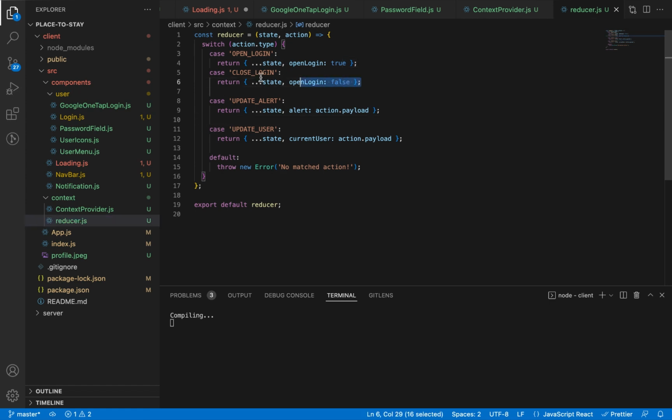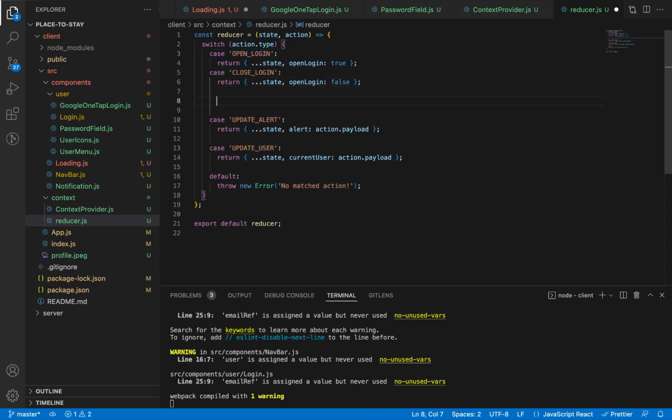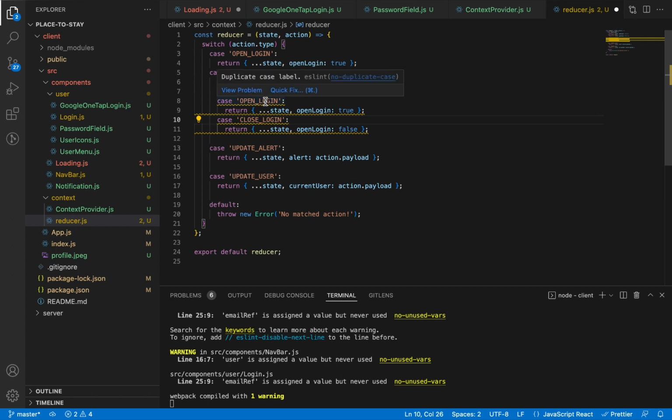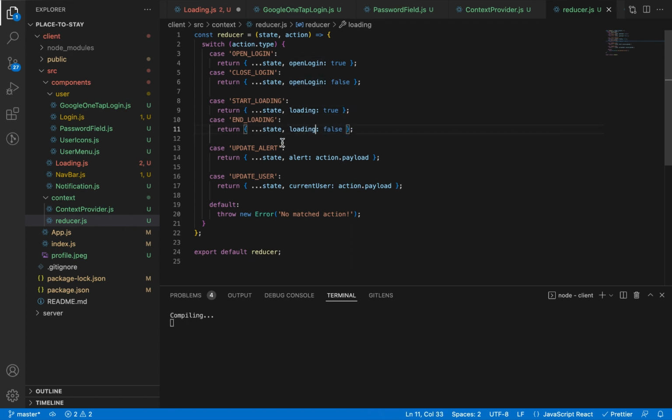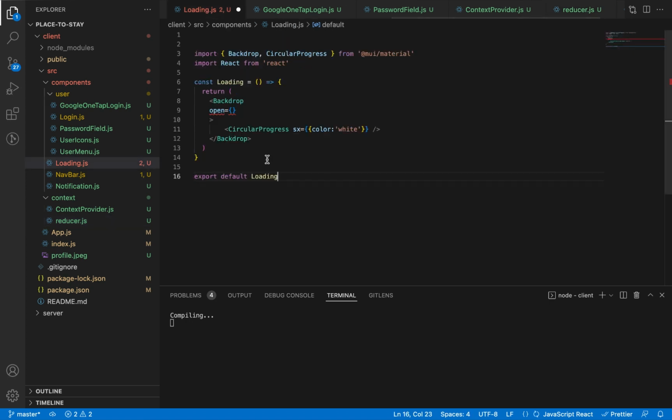And let's copy these 2 actions because it is the same. Let's update them to be start loading, and the other one to be end loading. Loading is true and loading is false. Let's save it and continue building our loading component.